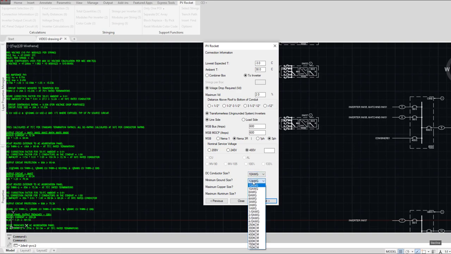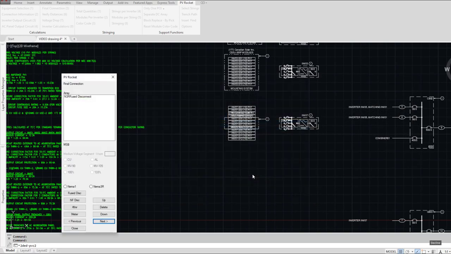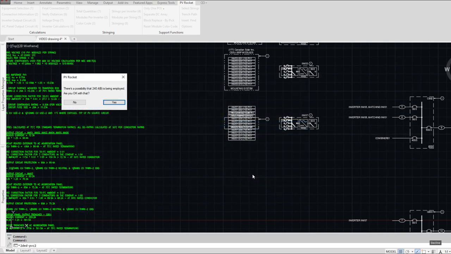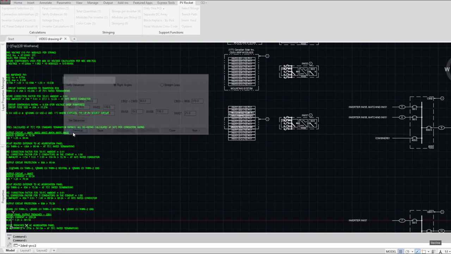Minimum ground size is fairly obvious. The maximum conductor size and the maximum aluminum size, you would think that would be obvious, but there's more to it than meets the eye. But I'm not going to cover it in this section of the video. I'm going to wait until we get to this box, the voltage drop box. That's where that becomes important.